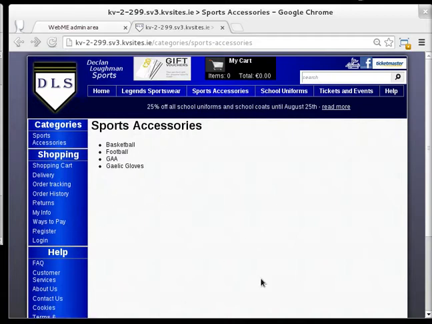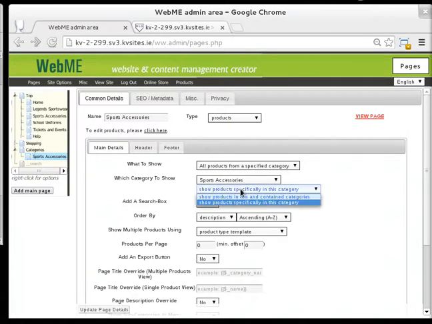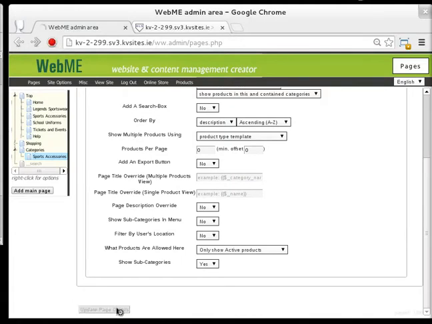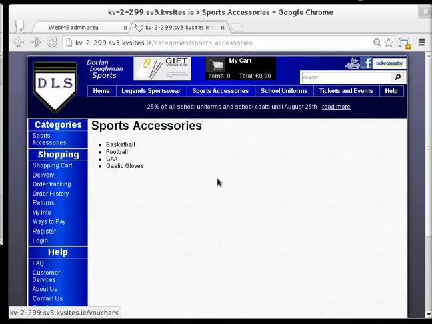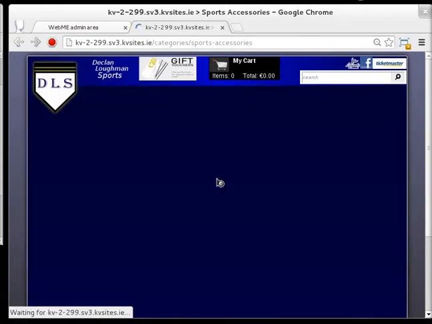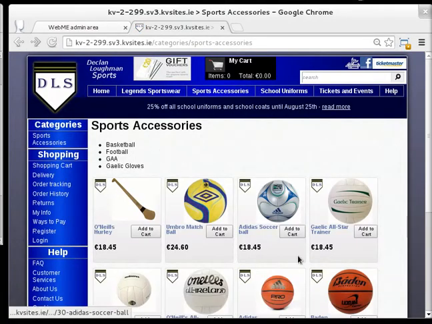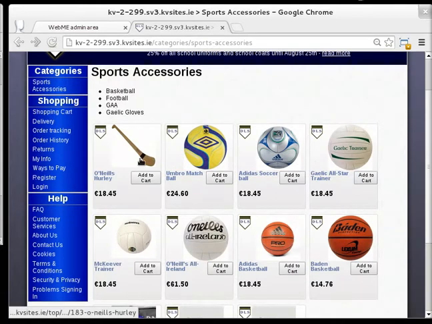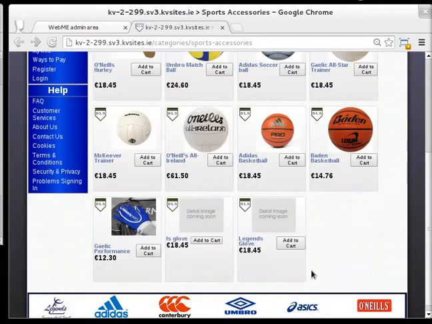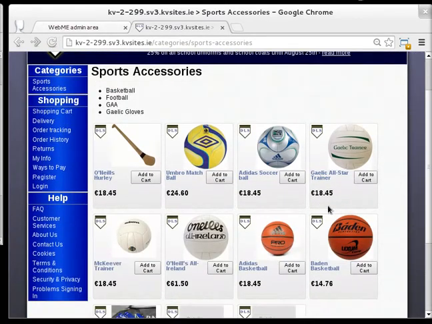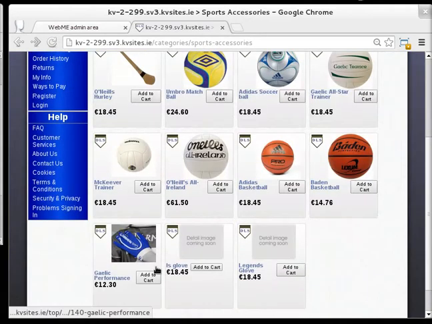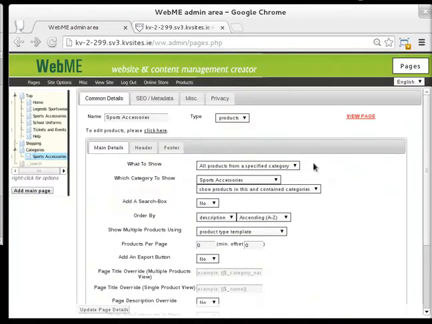Now that doesn't look all that great. It would look a lot better if the products themselves appeared here as well. So in the admin area, we change this so that it shows the products in this and its contained categories. I'll click save. There we go. So that looks through all of the categories and picks out all the different products and displays them. At the moment it's showing all of them, but we can limit that to, let's say, 8 instead of the 11 it's showing at the moment.